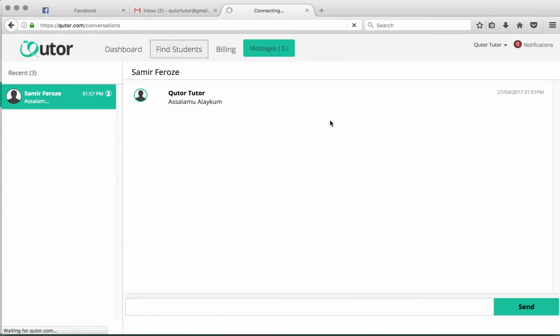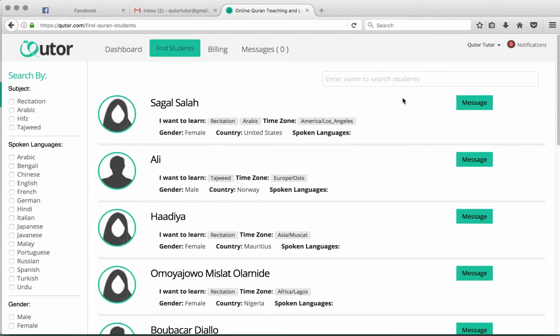So the first thing to do to message students is to head over to the Find Students page. Now, one thing you should remember is that you will only be able to message students once your profile has been evaluated by a tutor relations officer. If you have not been evaluated by a TRO, then you should get in touch and get your evaluation done before you try and message students.